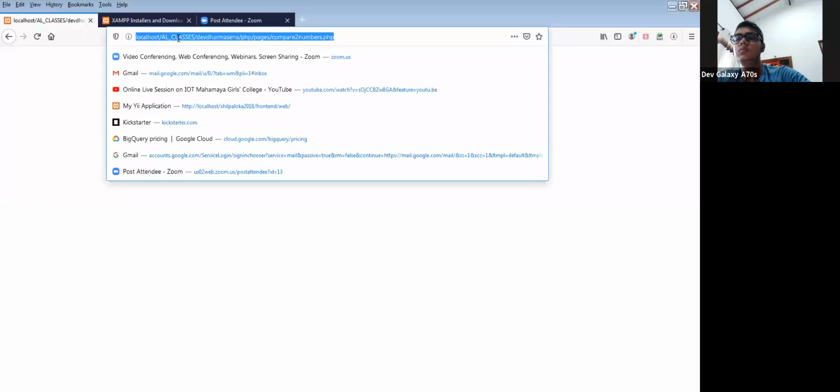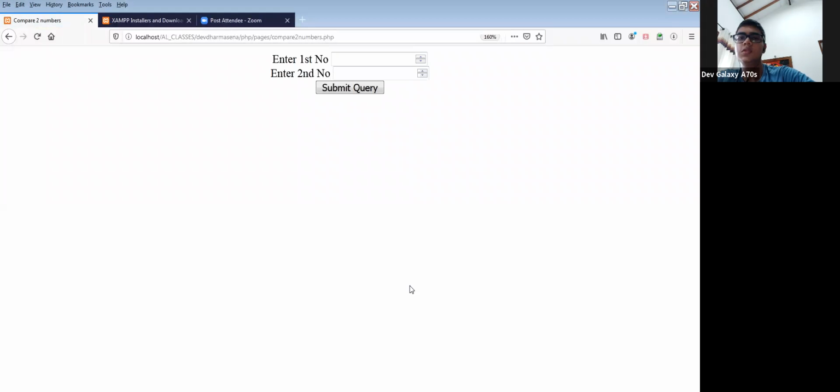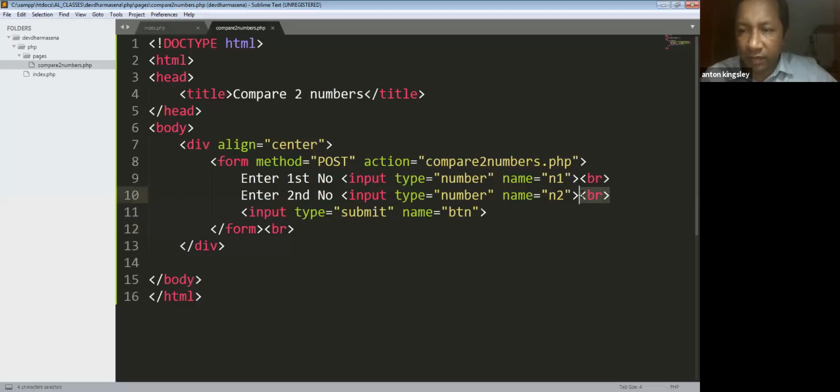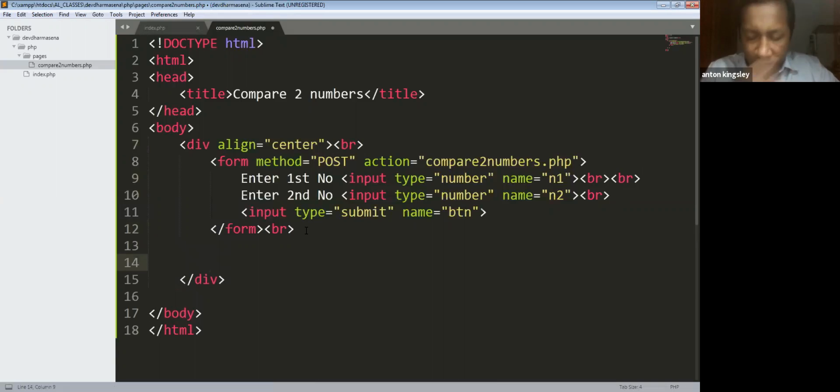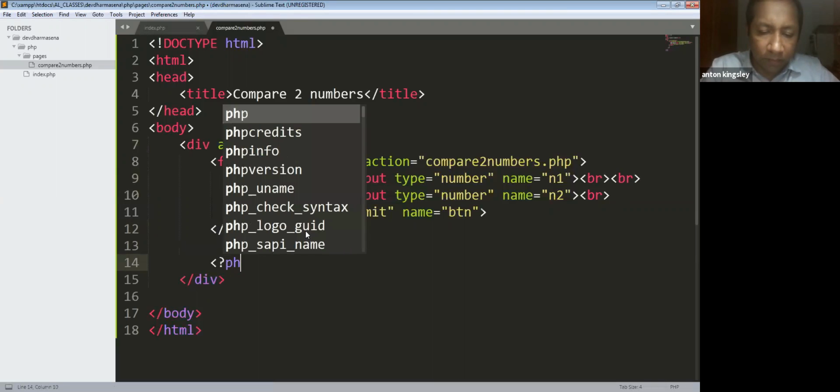Did you see that? A small form, right? We'll go to the editor. I think we want to have some more space, even in between this. After that, we want to start this dynamic thing. So we want to say the PHP block.